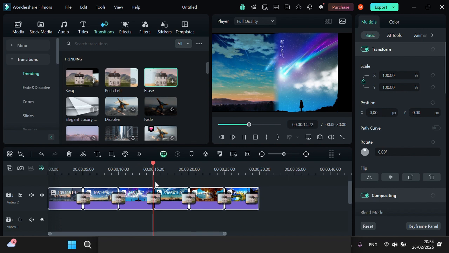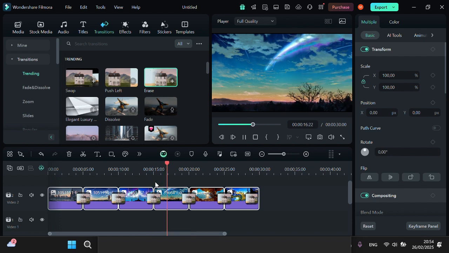Okay guys, and that's the way to apply the same transition to all clips or images on Filmora.